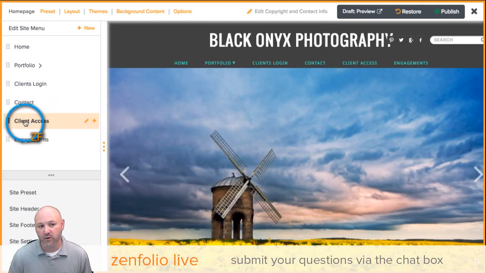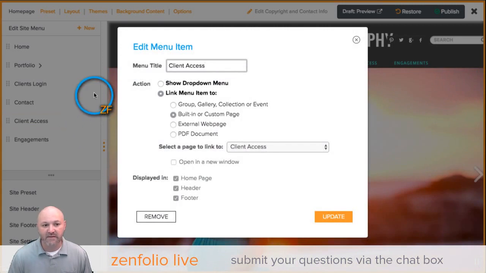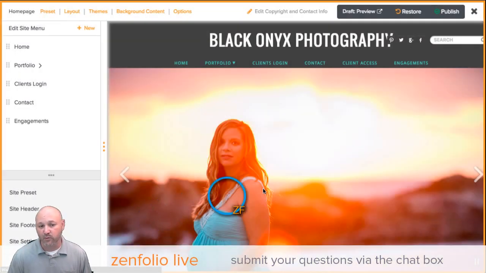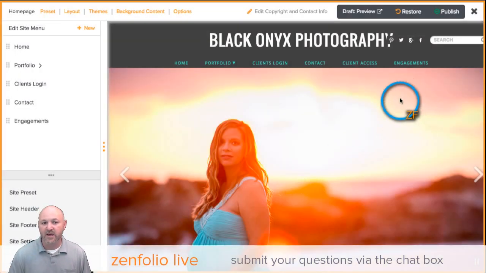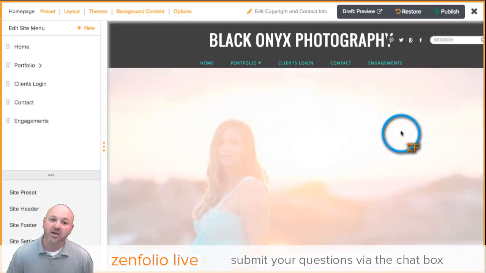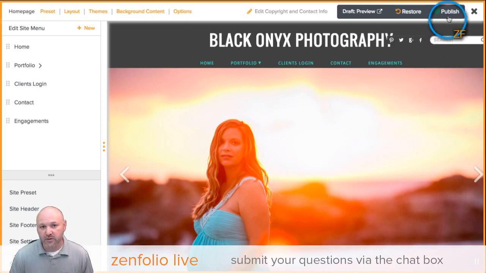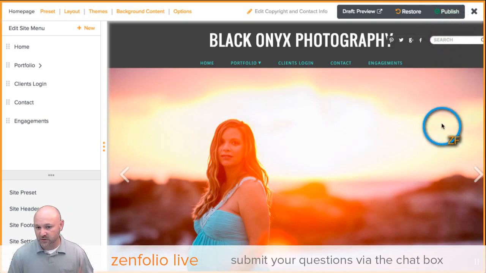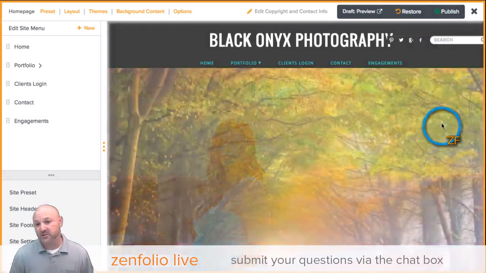So if you hover over client access, for instance, click on that little pencil icon, and then you can just click remove, and that'll remove that from the site menu, and then nobody will be able to access it from your website. You just need to make sure that after you do that, you click on publish up here to make those changes go live. I hope that answers your question.